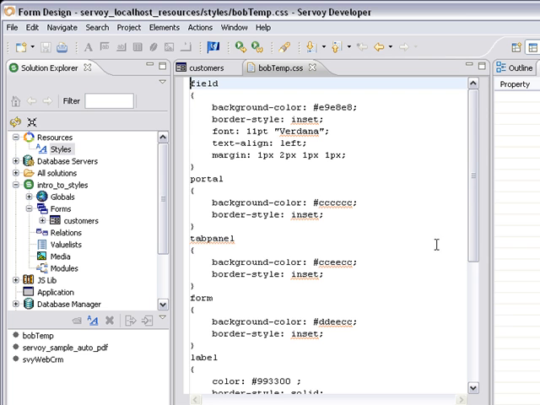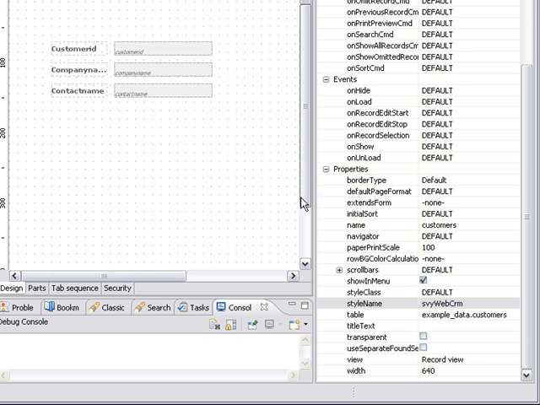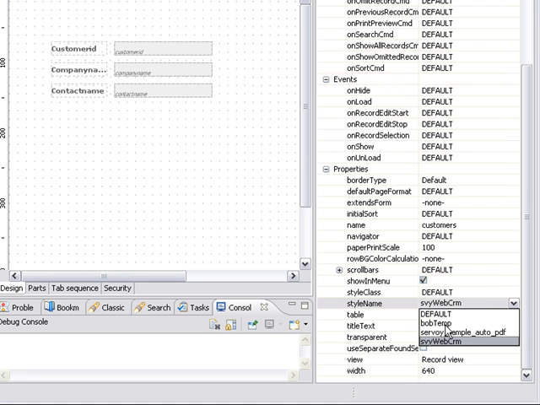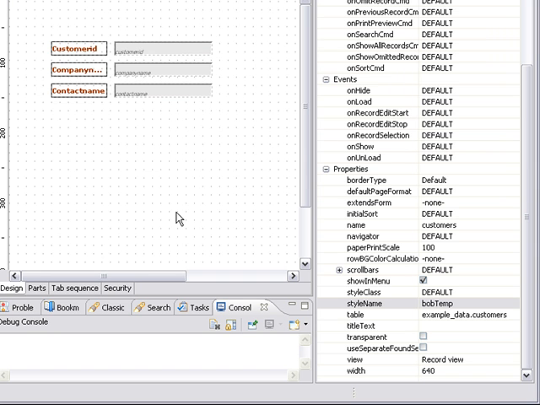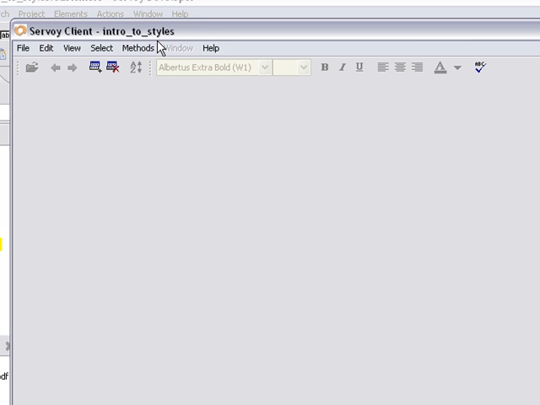So let's see how this looks on our form. So I'm going to come back over here to Customers, and I'm going to go down to the Style, and I'm going to choose Bob Temp. Notice how it changed to red, bold, inset fields. So let's save that, and again view it in our smart client.